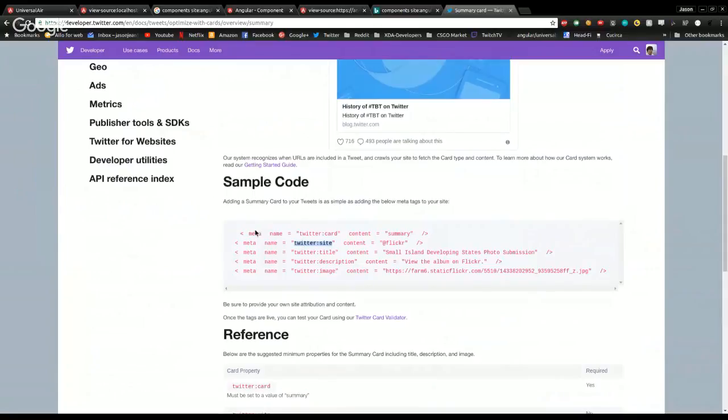As you can see, they have a name of Twitter, and there's a couple of different areas that you can fill in. The site is your Twitter username. The title is the title of your page. Description and image are pretty self-explanatory. So what we can do is create a service that gives us this meta output using the update tag method from before.